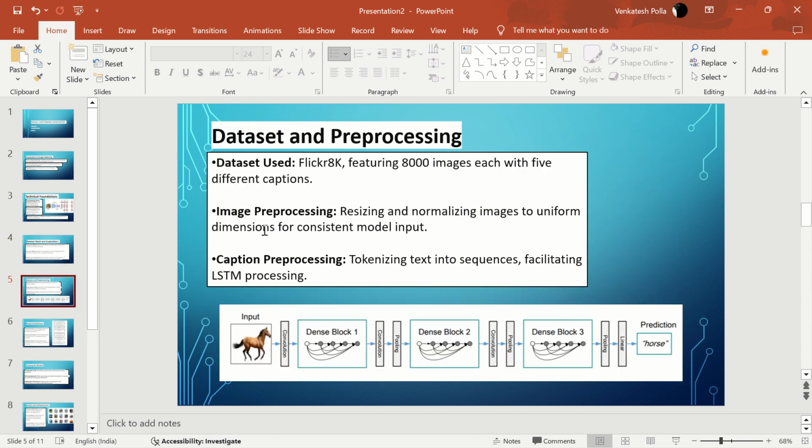So, the dataset and processing. I used Flickr 8K, featuring 8,000 images with 5 different captions each, and this dataset was a very hard thing to get. Image pre-processing: resizing and normalizing images to uniform dimensions for consistent model input. Caption pre-processing: tokenizing the text into sequences, facilitating the LSTM processing.